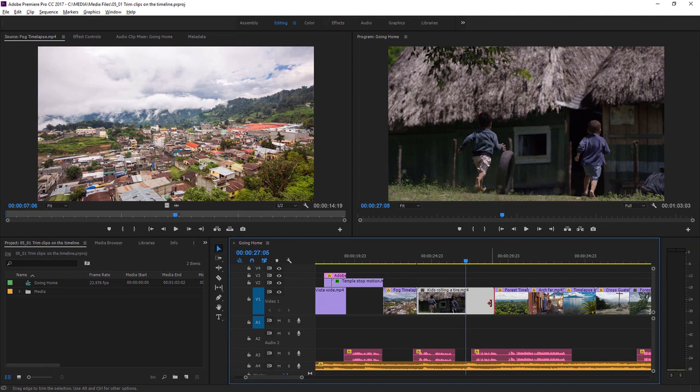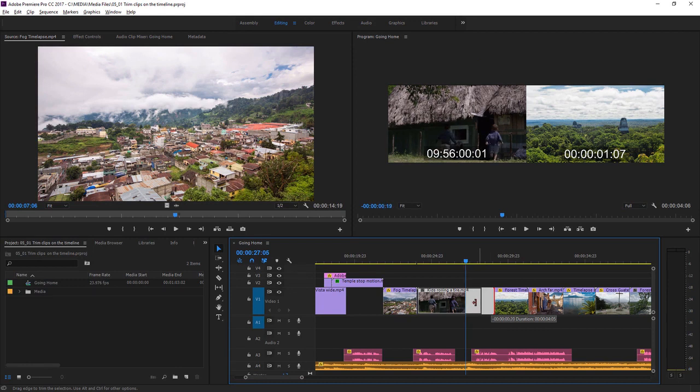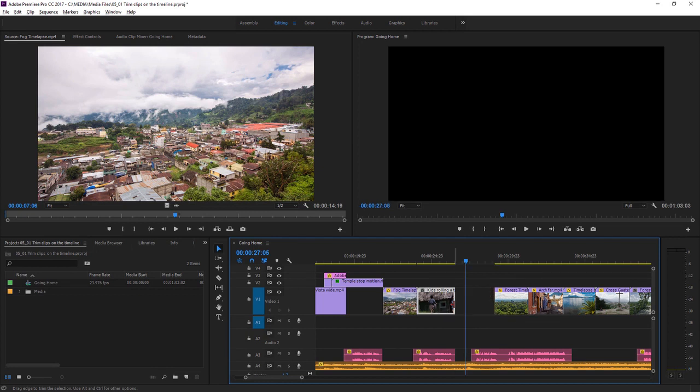In one step, I'm going to click and drag, and as I do, you'll notice the program monitor updates to show the last frame of the clip I'm adjusting. You can see it's changing as I drag with the mouse. On the right-hand side of the program monitor, I'm seeing the first frame of the clip after this one. This helps me to decide on the content I want to use. I'm going to release the mouse and the trim has been made.